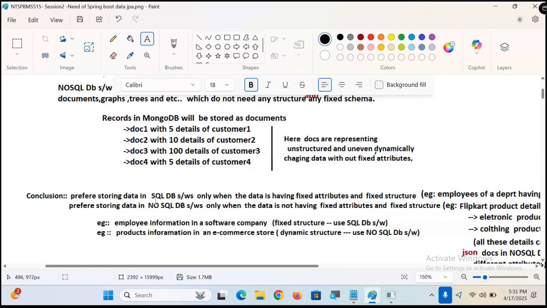Prefer storing data in SQL database software only when data is having fixed attributes and what? Fixed structure. Prefer storing data in NoSQL database software only when data is not having what? Fixed attributes and fixed structure.